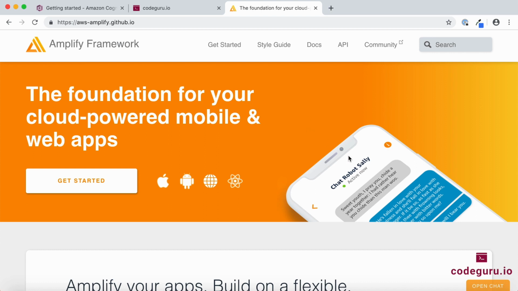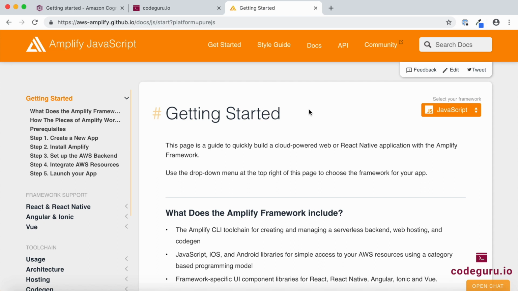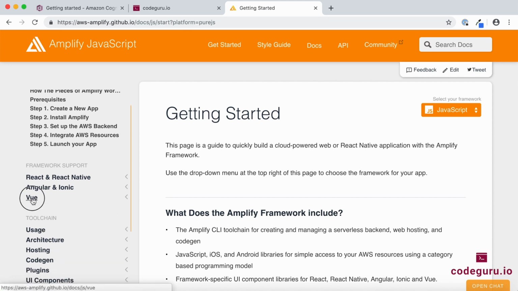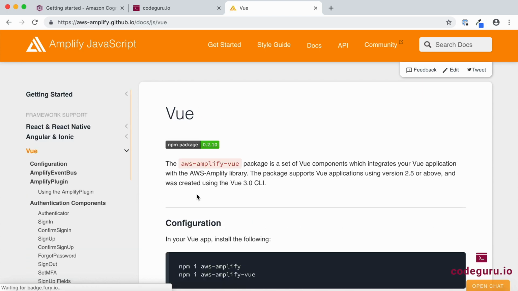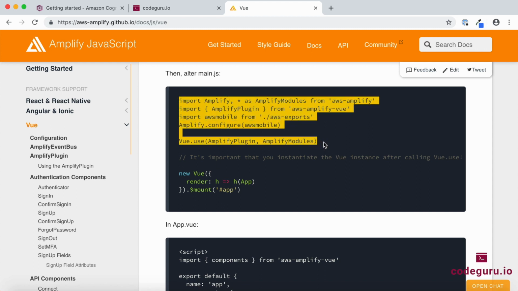For that, once you are on the Amplify website, go to the docs section. Under the docs section, go to the JavaScript section. On the left hand side, you can see the frameworks which Amplify supports. We will select Vue. The first and foremost thing over here is these couple of lines which are required to initialize your Amplify framework with your Vue.js. These are the first four lines which we will be adding into our main.js file.